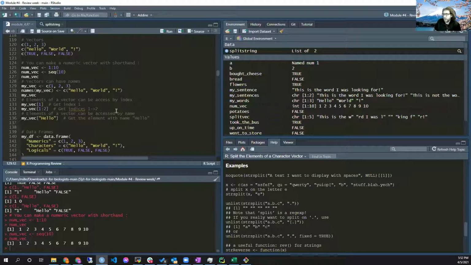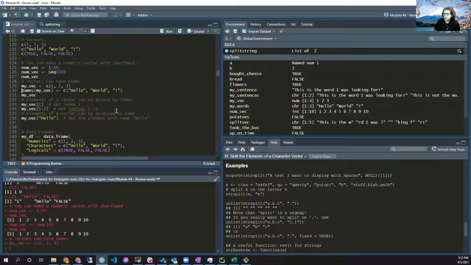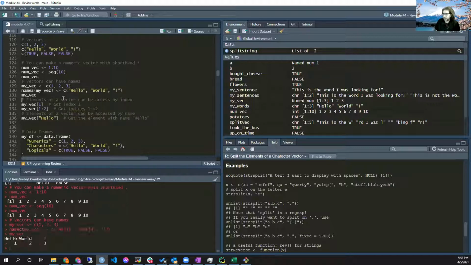All right, vectors can have names. So every element inside your vector can get a name. So if I assign "hello world exclamation point" as the names of my vector, I can now see 1, 2, and 3 have the names "hello world exclamation point."